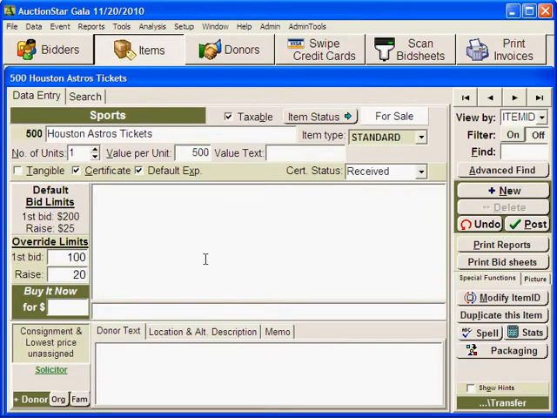Okay. The big field in the middle is the description. So, 2 tickets. So you type in the description. There's no limit as to how long the description is. Just keep in mind that the longer the description, if you are going to include those descriptions on the bid sheet, the longer it is, the less space there's going to be for bids.